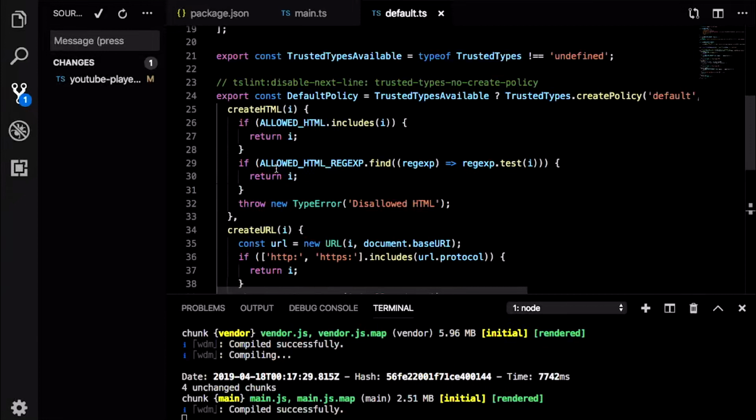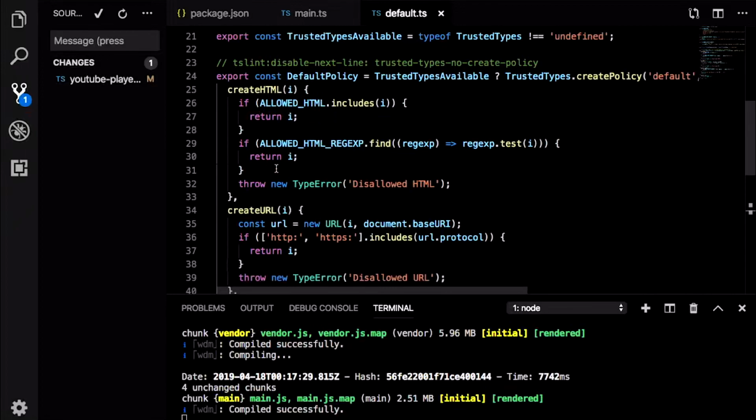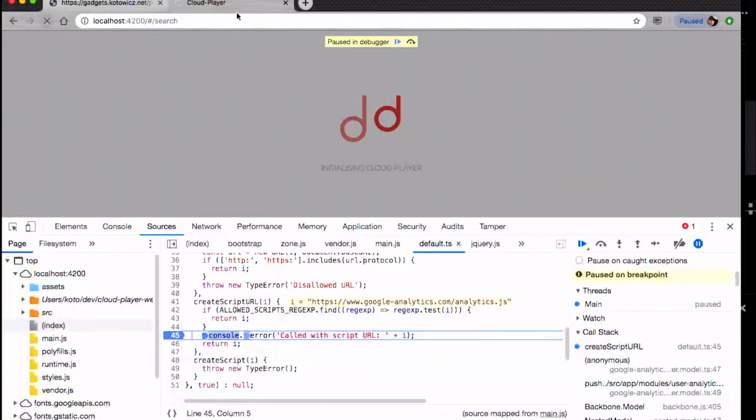It promotes you changing your dependencies, or fixing them upstream. It's easy, I actually also ported jQuery, but whatever. So it promotes using dependencies that are trusted types compliant or written in an elegant way, like not speaking to the DOM if they do not need to, for example. So we have this default policy. Let's see the application in action.